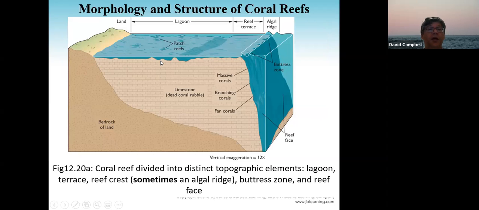Coral reefs. Large reefs often show a variety of different features. We may have a main reef with a lagoon between it and land. We can have small patch reefs in between there. Sometimes there's an algal ridge. It's much more typical of the Pacific and Indian Ocean than Atlantic. Not all reefs have that.